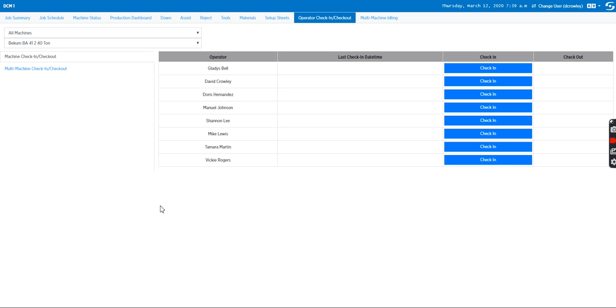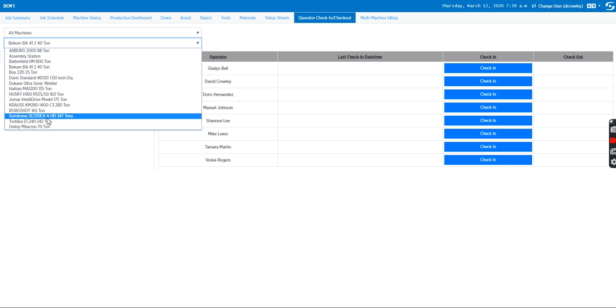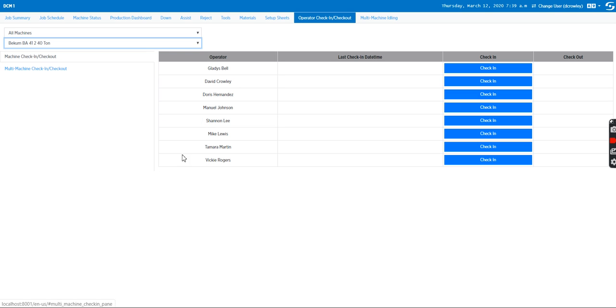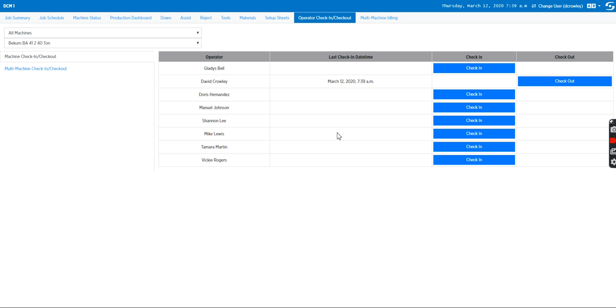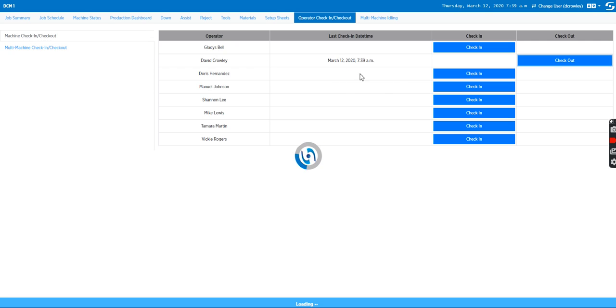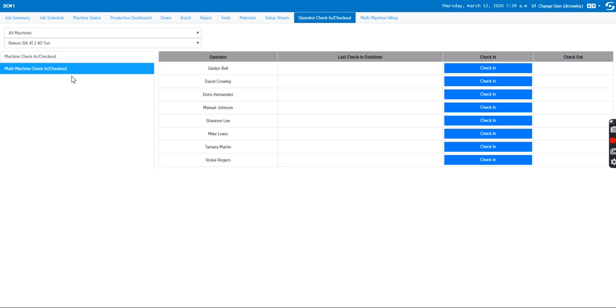So you can see I've created a group of operators here. I have my drop down for my specific machines that are on my shop floor. I can check into this specific machine. So right here it shows that I've checked in, checking out, pretty self-explanatory.